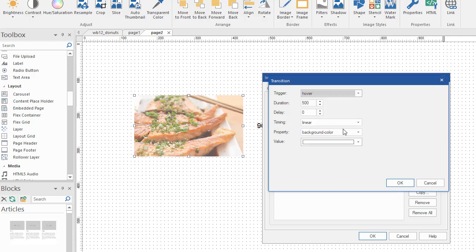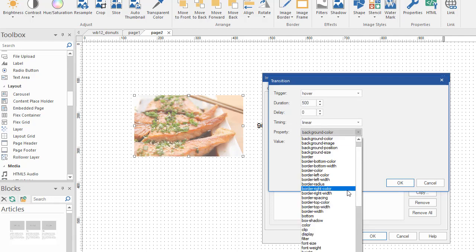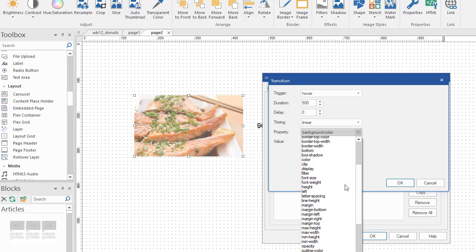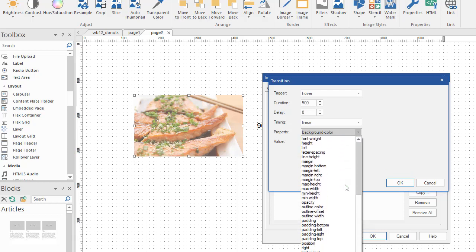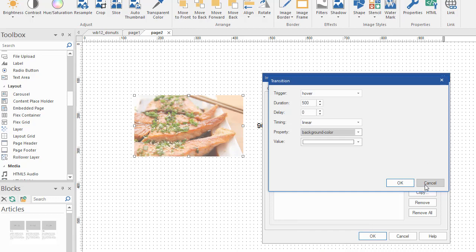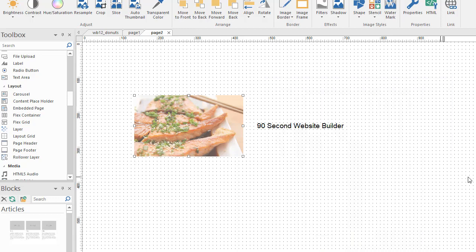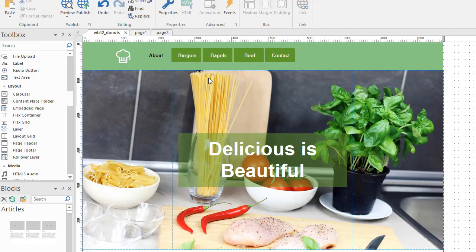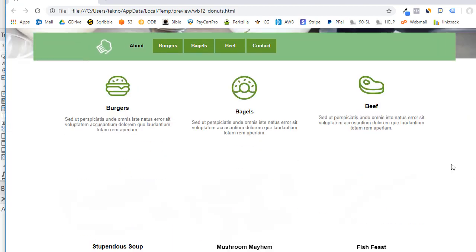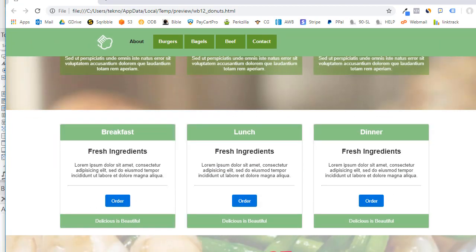If you don't know what a property does or how it's going to behave, just select it and see what you can do with it. Remember to pick a property that would actually apply to this object. But the idea is to play with these transitions and use them to make special effects on your website. And you can see that there's a lot of cool things you can do to make your websites look really a lot more fun and interactive and really professional in 90-second website builder.